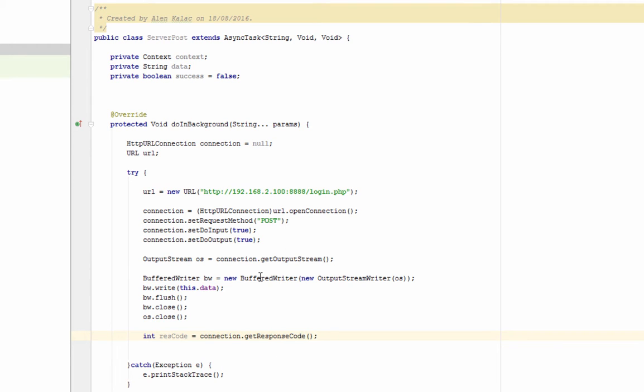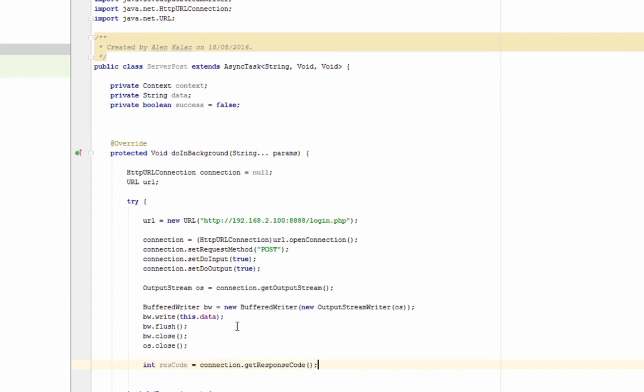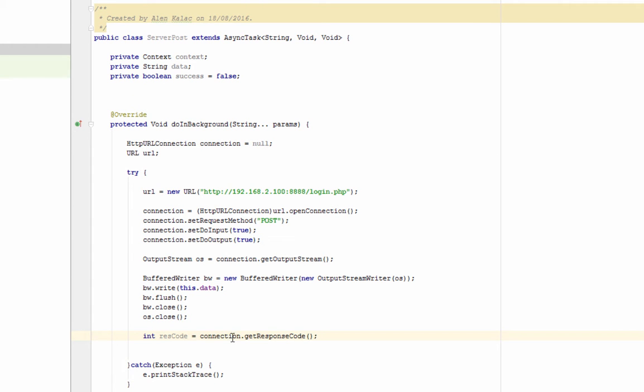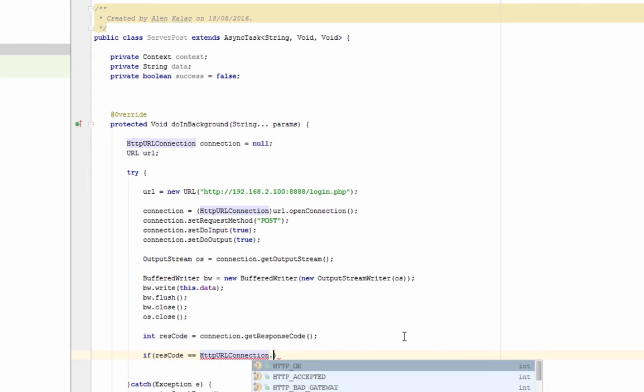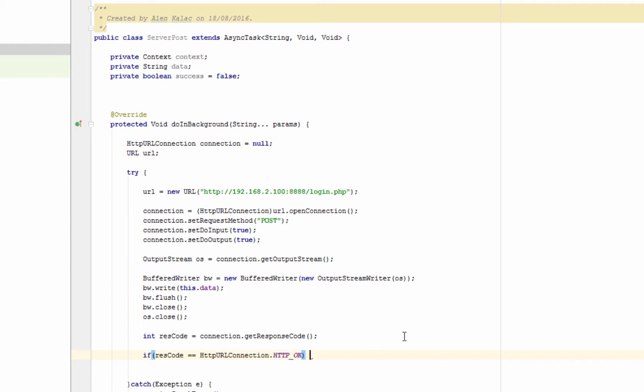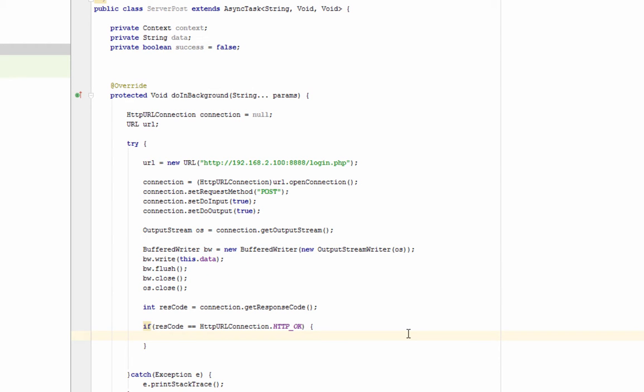So based on what the server returns, we can determine if the server was online or offline, or if it's reachable or not. getResponseCode, by default, is going to return 200 for HTTP. Okay, so that's what you're looking for. We are looking for 200. If that's good, if rest code is equal to HTTPConnection.HTTP_OK, we want to process the data.